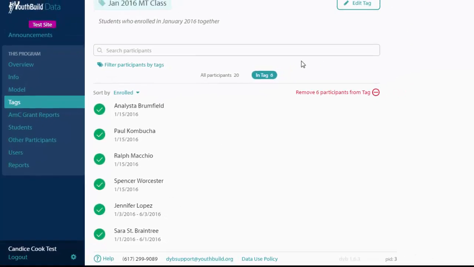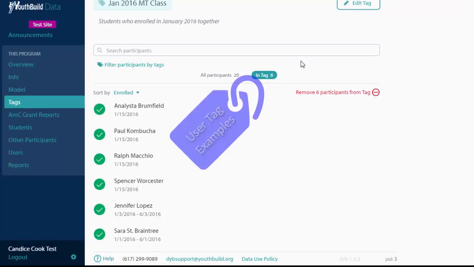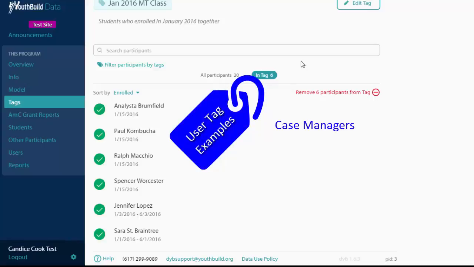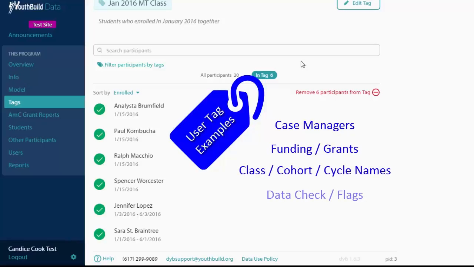Now our new tag will be listed in the tag picker under My Tags anytime you'd like to use it in DYB. You can group students into any way that's useful for your program. Some examples we've seen are case manager tags, a particular funding source, class names, or even a tag reminding staff to check on a student's data.